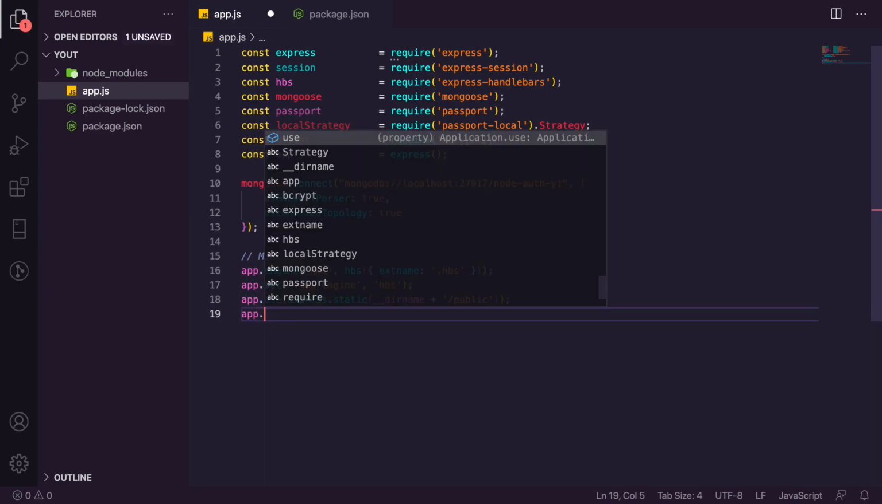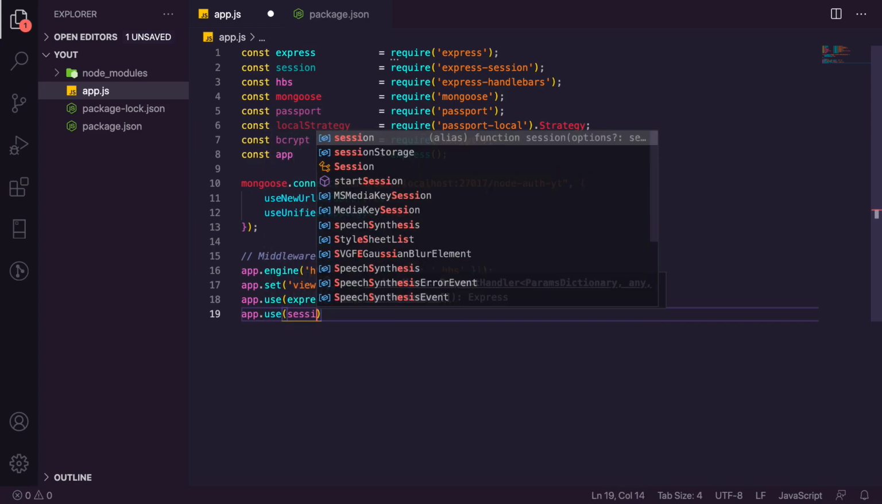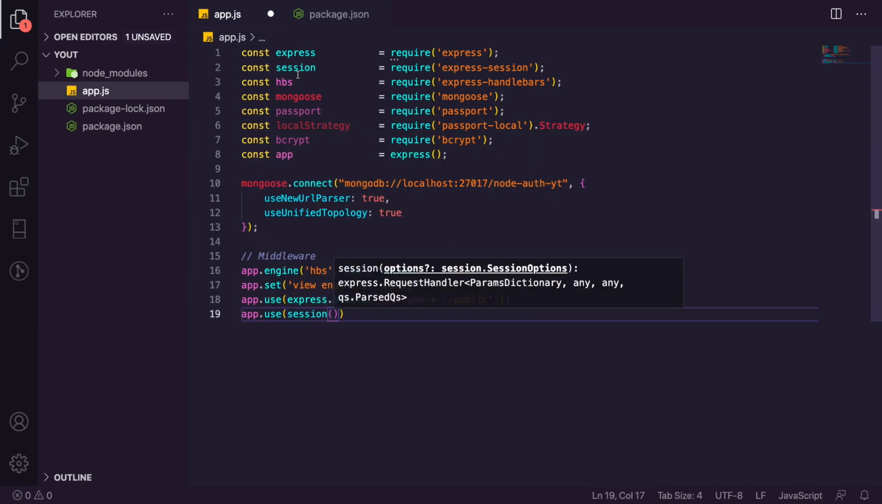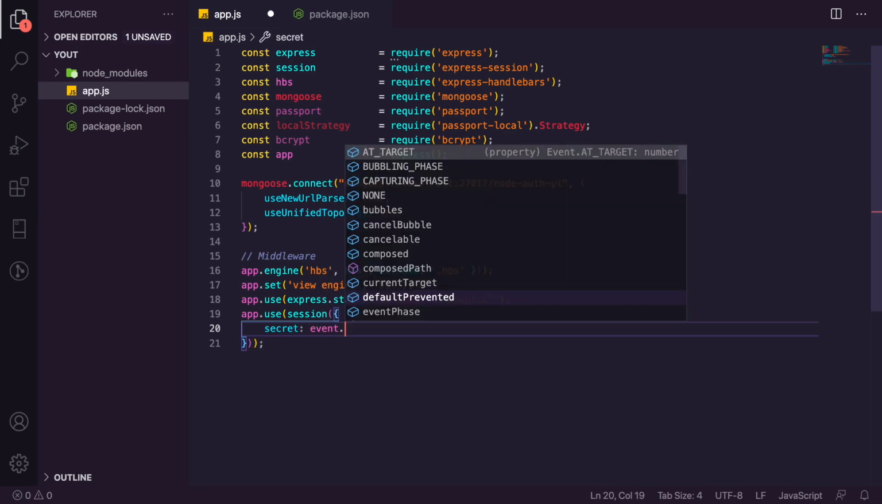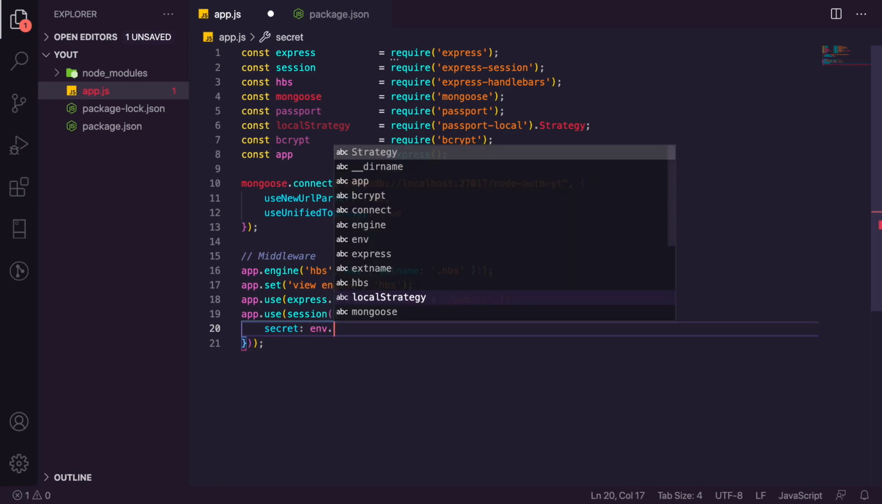We're then going to also say app.use session. Now, obviously, we imported session up here, and there's express session. And what we need to do here is basically set up a few variables. We need a secret key. Now the secret key, you should really have an environment variable. So you could say env.secret.